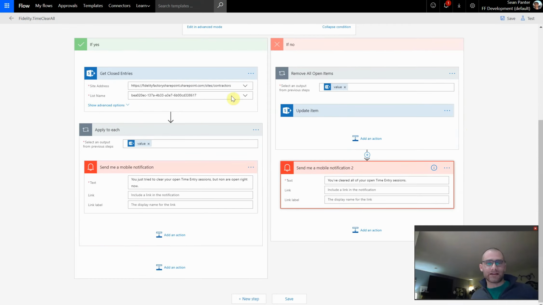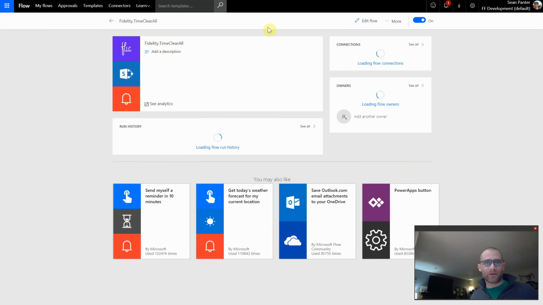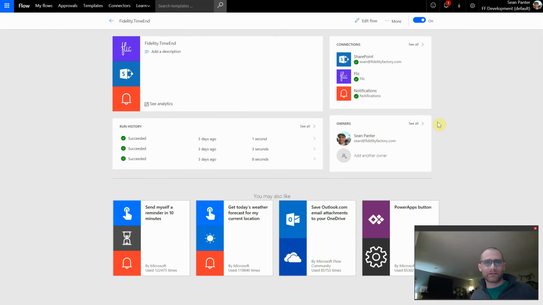And you can see that we have an alternate path as well. If you don't have any open entries and you try to clear them, it's telling you, look, you just tried to close an entry, but you don't actually even have one open. So a real quick look at that one. And then we'll close off our time entry.